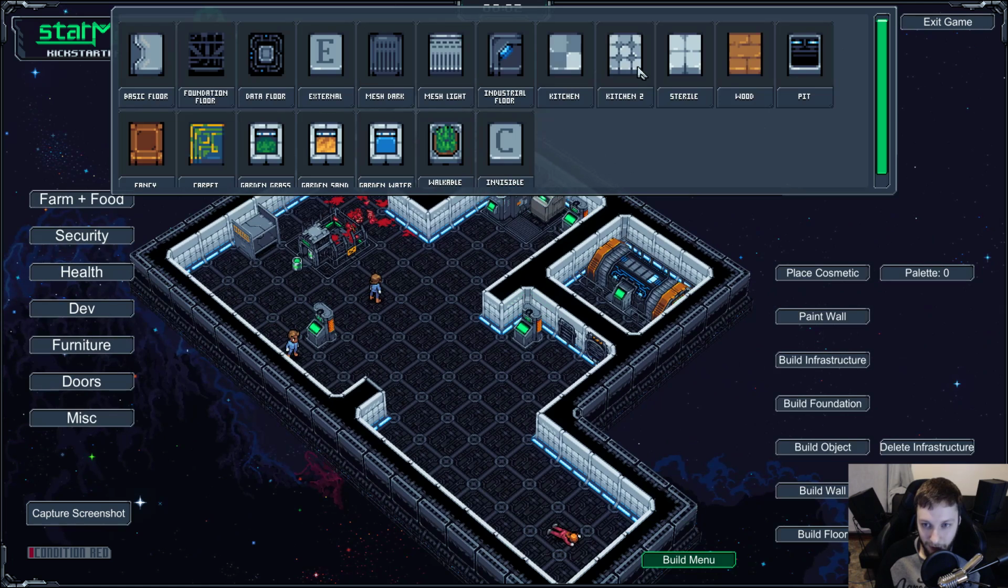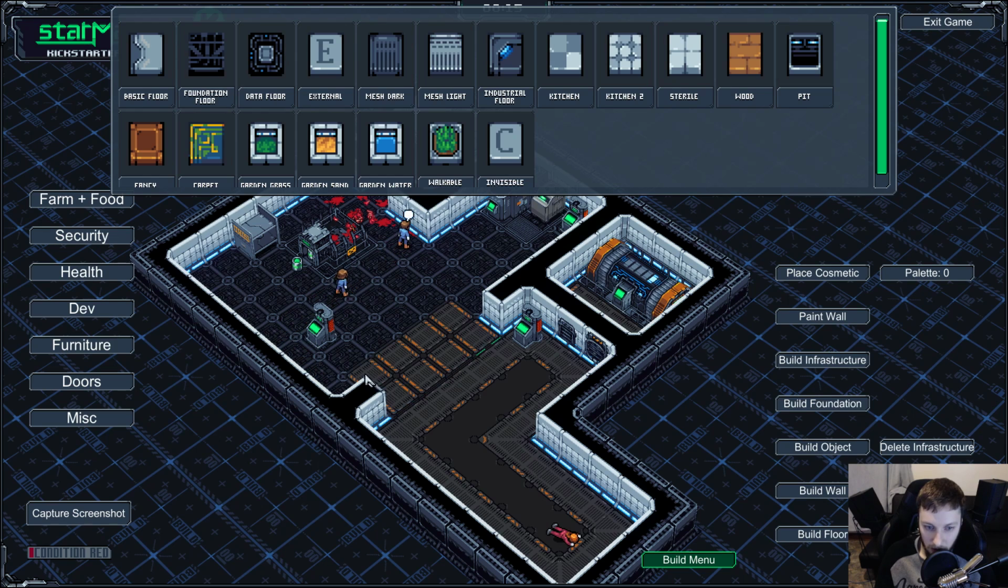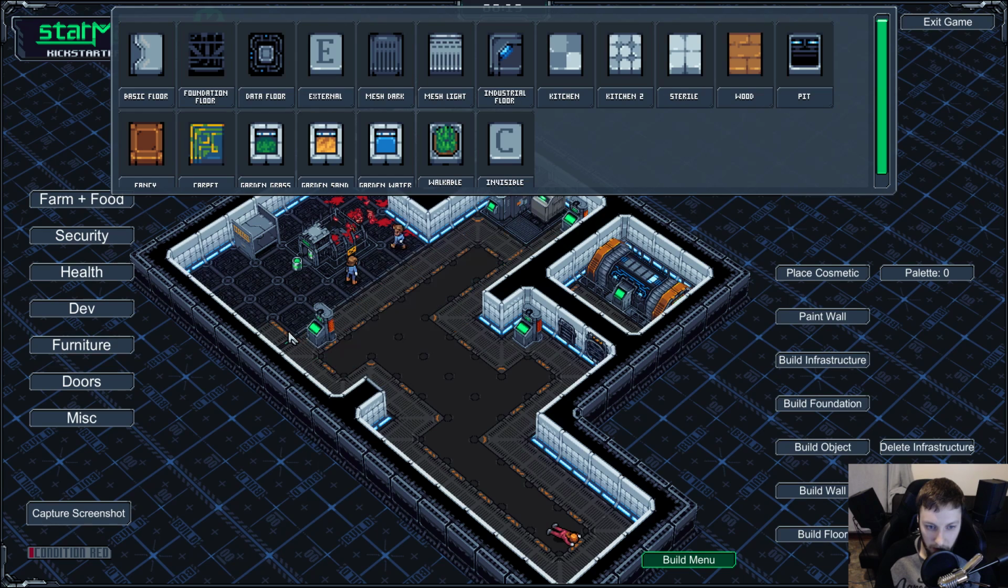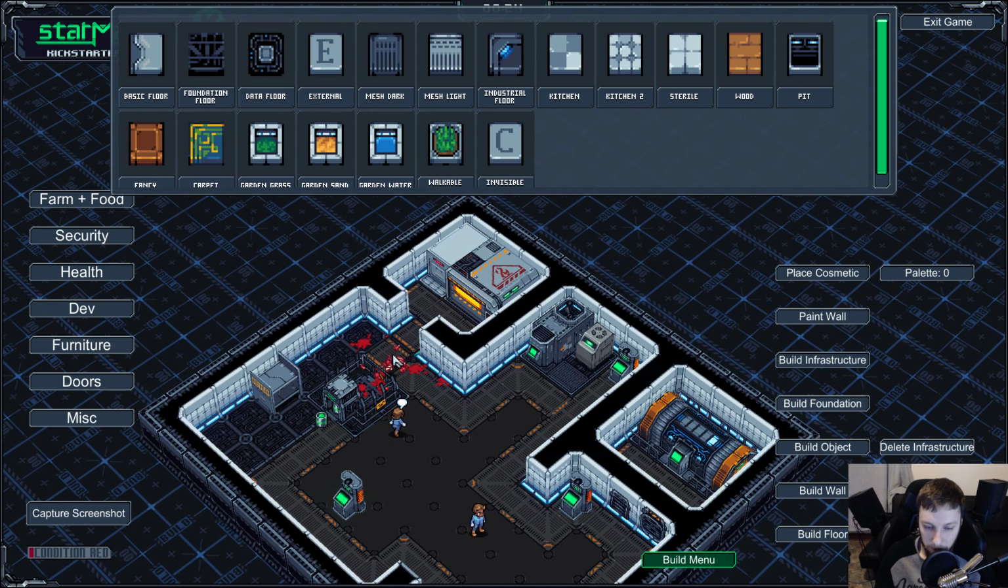This is, again, a very early build of the game. Let me build... Also, what's our floor? Build mesh dark real quick. By the way, with floors and a lot of objects, there's a palette system. So there's a palette button. If you press left control, you can iterate the palette index and you'll change the color of things. Some walls can use them. Some wall paints, I mean, some floor types can use them. A few different furniture can use them as well.